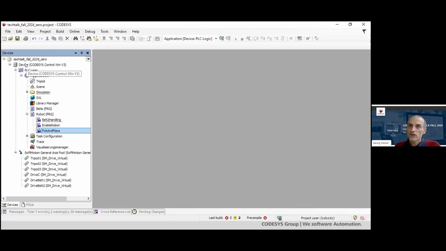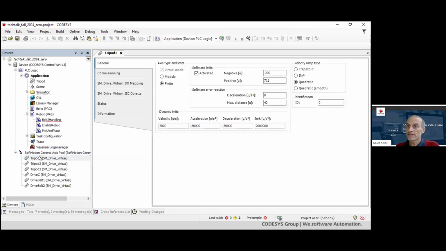So this is a standard CODESYS project. I selected a PLC; I use a soft PLC here for demonstration. I also have some drives. I use virtual drives here because it's a demo without real hardware. Maybe we can look at an example drive configuration. We can see I have finite drives. I configured some limit switches, and we have dynamic limits configured. We will be programming in millimeters, so 5,000, the maximum velocity here, means 5,000 millimeters per second, like 5 meters per second. Similarly for the acceleration and the jerk.